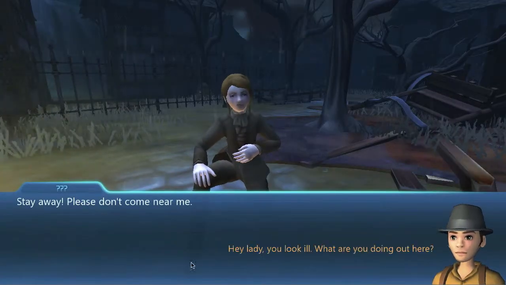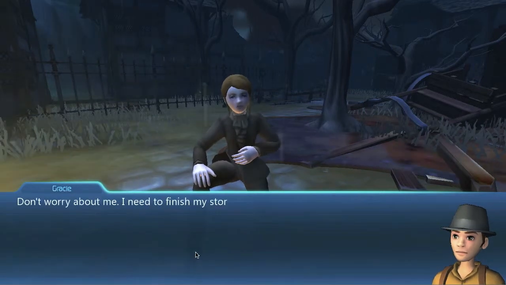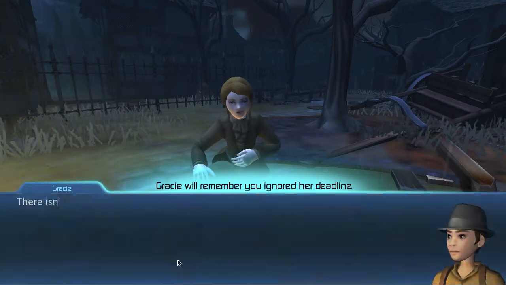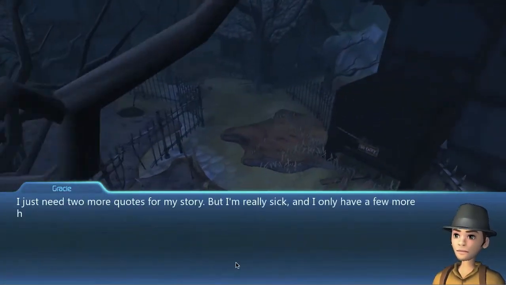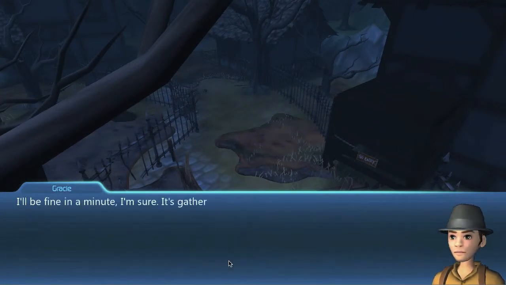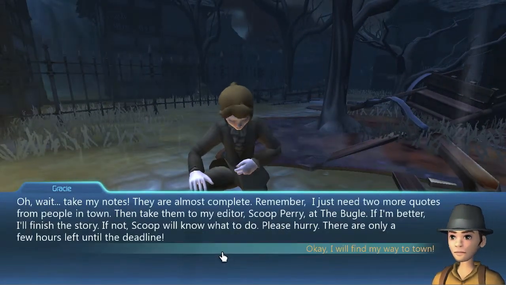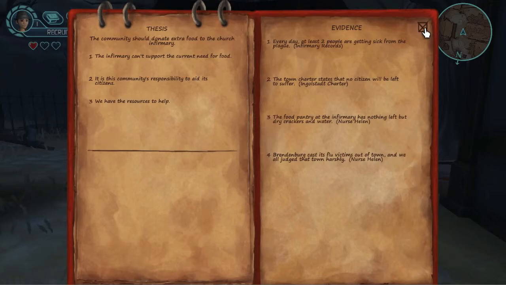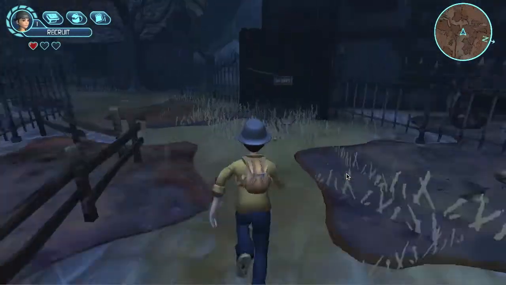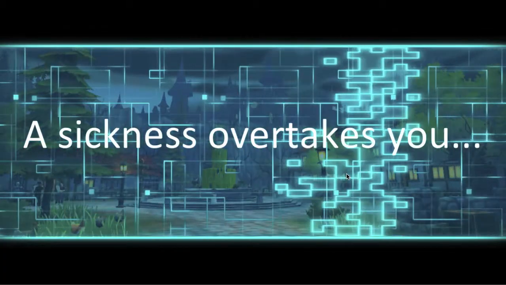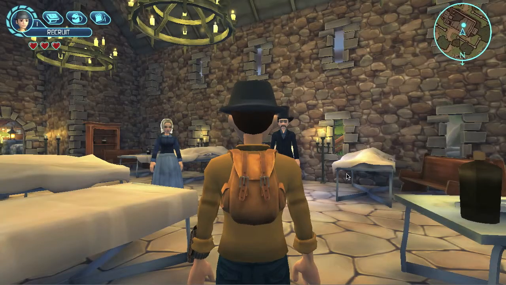Here we're introduced to one of the main characters of the game, Gracie, a reporter at the local newspaper, The Bugle. She tells you about the plight of the town, how there's a plague going on, and how she has become infected, and that the primary point of her existence is to communicate the need for investigative reporting and the need to gather evidence that supports your thesis and to write a persuasive argument.